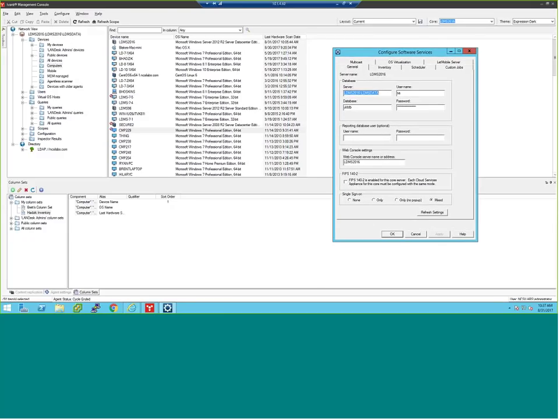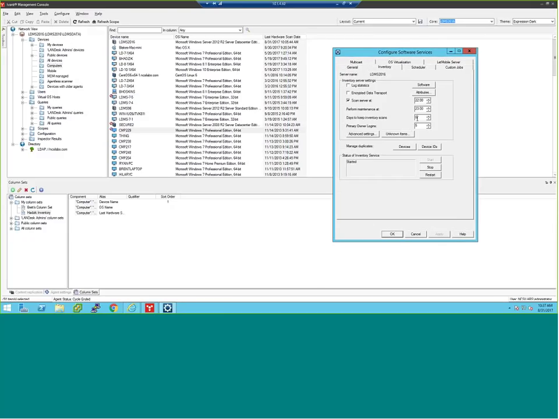If you go under here under Configure Services and then go to the Inventory tab, there's actually a section right here that says Days to Keep Inventory Scans. 0 means keep them forever, but I could change it to something else.